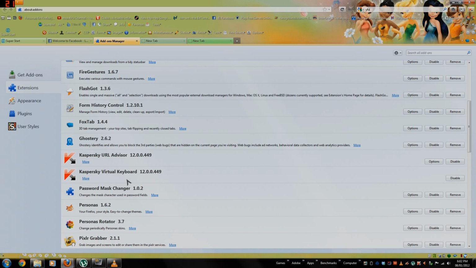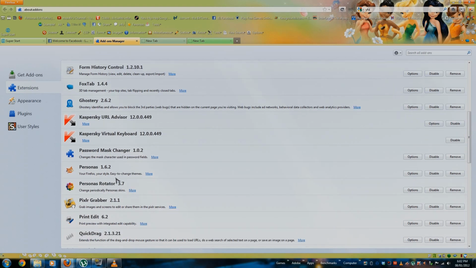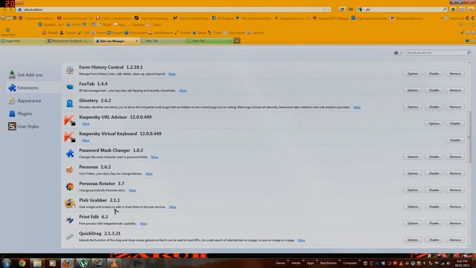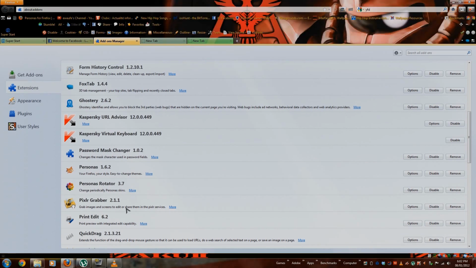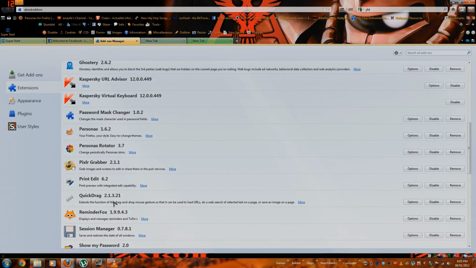Kaspersky Virtual Keyboard gives me a keyboard that I can access with my mouse. Password Mask Changer lets me change the mask character used in password fields. Personas lets me change the layout, basically. Personas Rotator lets me rotate between these layouts. Pixel Grabber lets me grab images and screens to edit or share them. Print Edit makes a much clearer print edition before preview. Quick Drag lets me drag to load URLs.